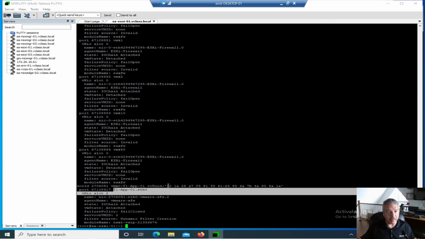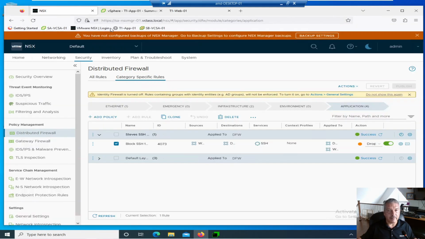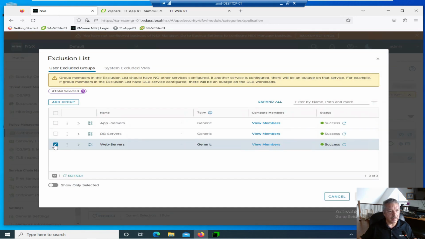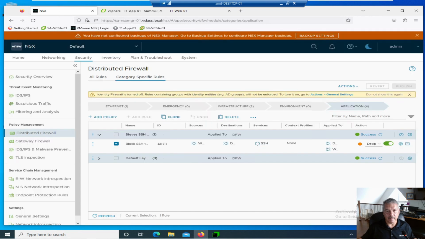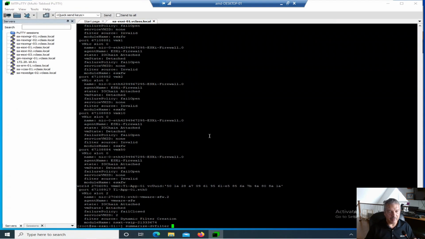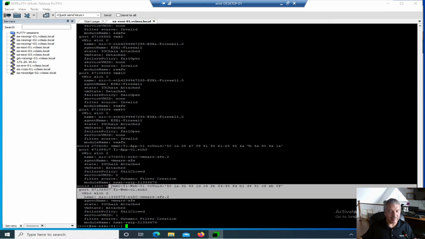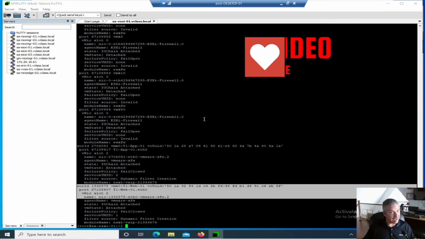Let me go back in here and let's minimize this. Let's get rid of that. Let's go back into actions, exclusion list, and save. And let's check that again. Summarize DV filter. There we go. Web is back now. It's down here at the bottom, and there's its filter right there. Cool. Let's try something else out.